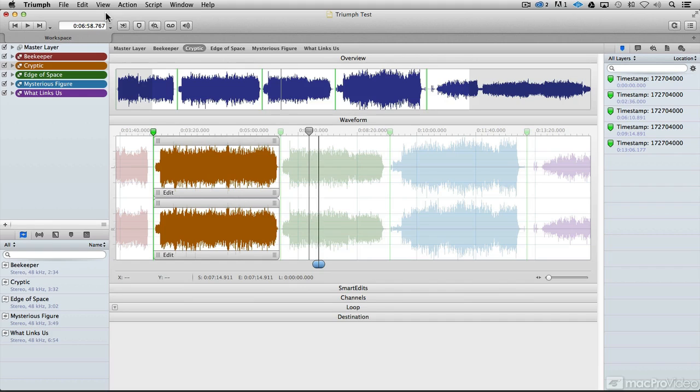Sometimes we all run into those projects where we've got to provide lots and lots of different versions, and sometimes people like to go back to the old version. And you can work with the same media, but rearrange it and do different things to it with different workspaces. Let's take a look at how that works.